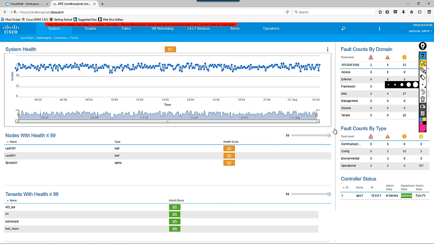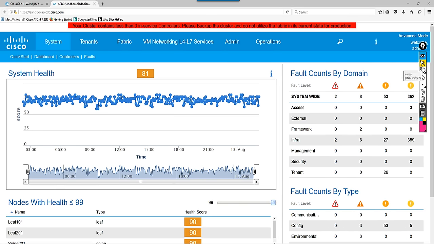So I think it's much better. If you see the warning message, your cluster contains less than 3 service controllers, this means once you configure your first controller and you log in by the management IP address, you will see this red error. This is nothing because the controller is standing by itself.